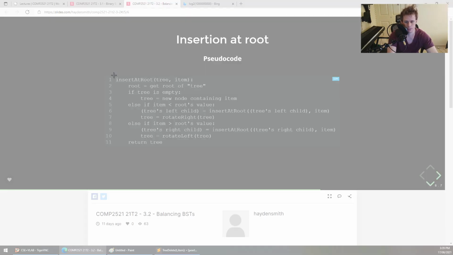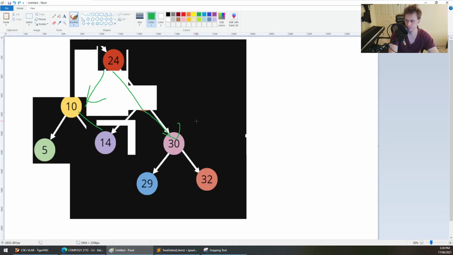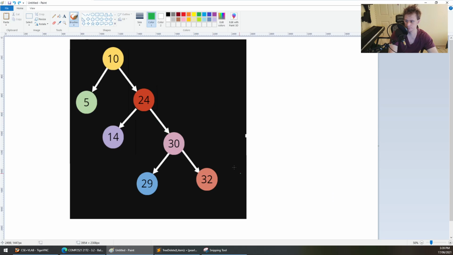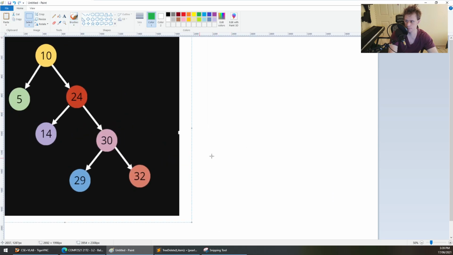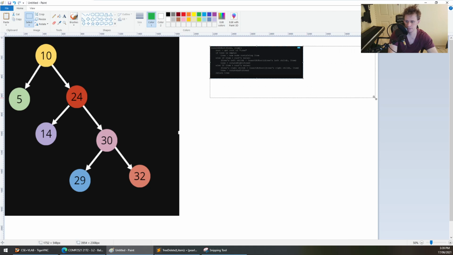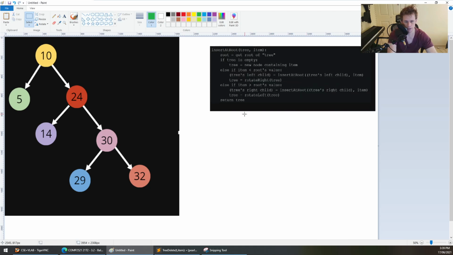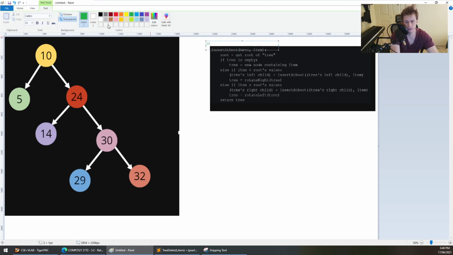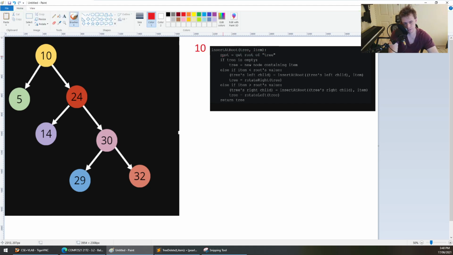Because if I take this, let me just undo this tree for a sec. If I take this bit of code here and I call it for node 10, which is the root, what happens is it goes through the code and it gets to this line here, which is else if the item that I'm inserting, which is say 24.